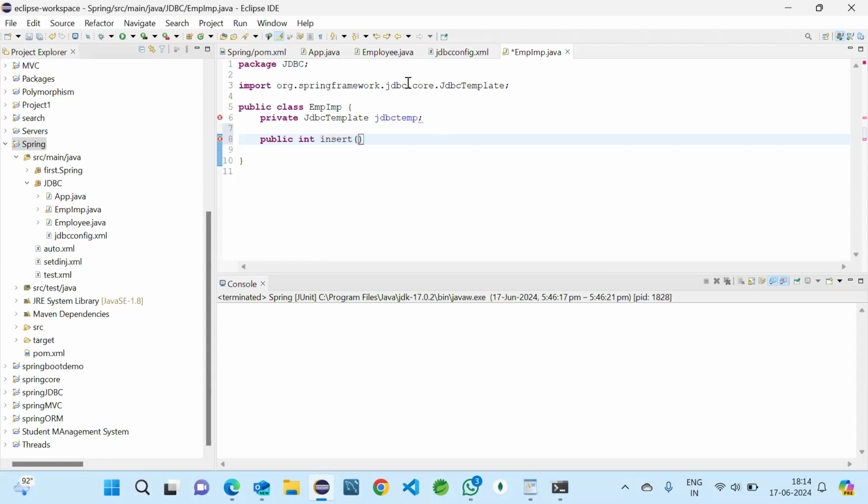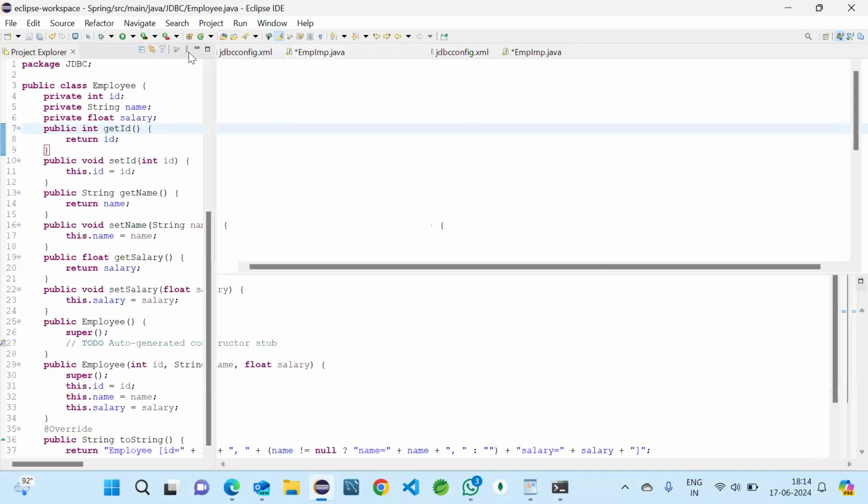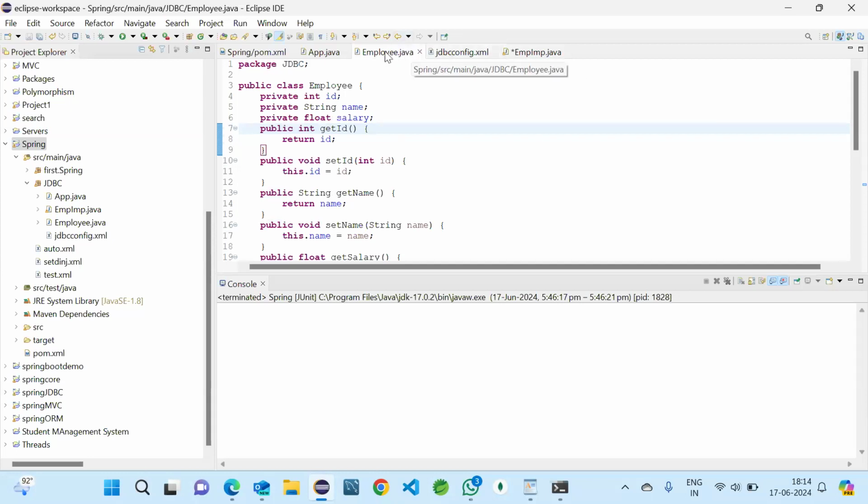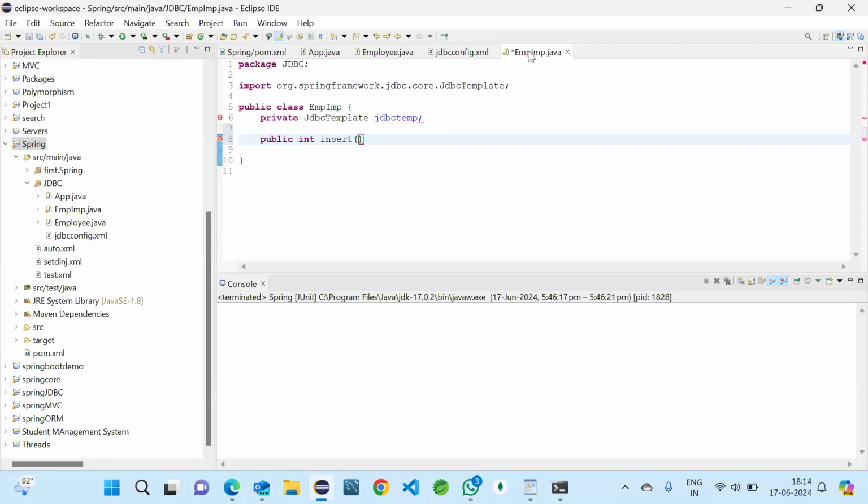So let me write public int insert. Insert will take an object of this employee. This is the class we are working with, the main entity now. We are trying to access these values, so we pass the object, and using that we'll get object dot name, object dot id, object dot salary. That's why we pass the object here, in the form of emp.